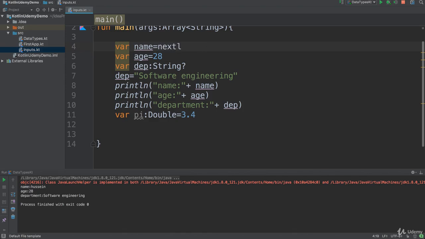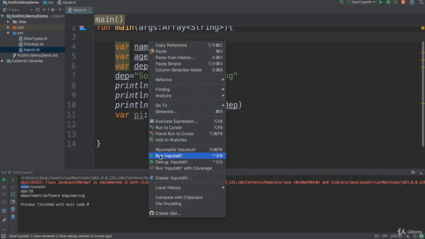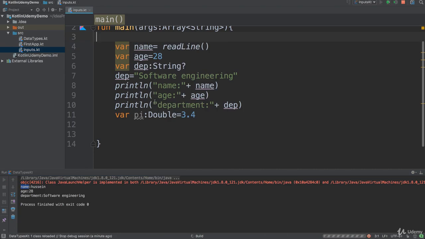To do that, I write readLine, not next line, readLine. Kotlin will totally understand this function. That means, hey, read whatever the user inputs here. Now if you run it, you will see something totally different. You will not see any output. It will stay at this step and will not pass unless you enter the name.